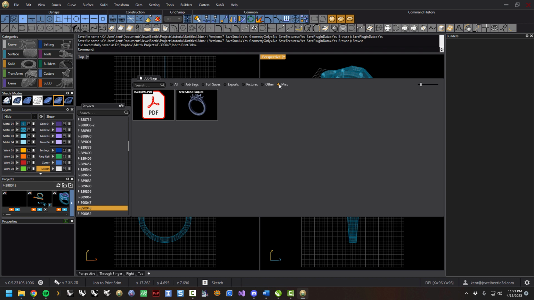So I have miscellaneous, PDFs, STL, maybe an AI, Adobe Illustrator, if you have some 2D artwork or something. Other is other 3DMs. And if it's a two-tone, maybe you have job to print yellow, job to print white, and so on.